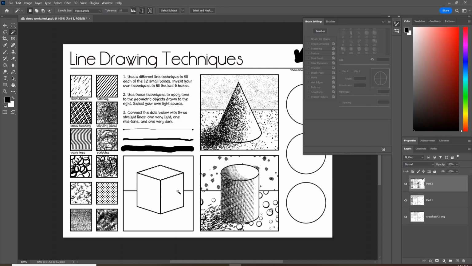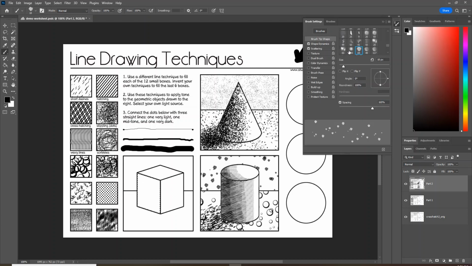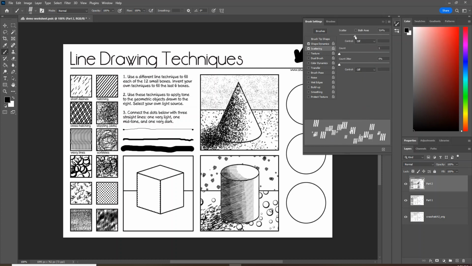Okay, we're going to have our light coming from the top right, so this will be the brightest. Next brightest, I'll have my shadow over here. So, any brush will do. We've got all different ways of making lines. How about these guys? That's kind of cool. Maybe not as much scatter. And even play with the angle jitter.